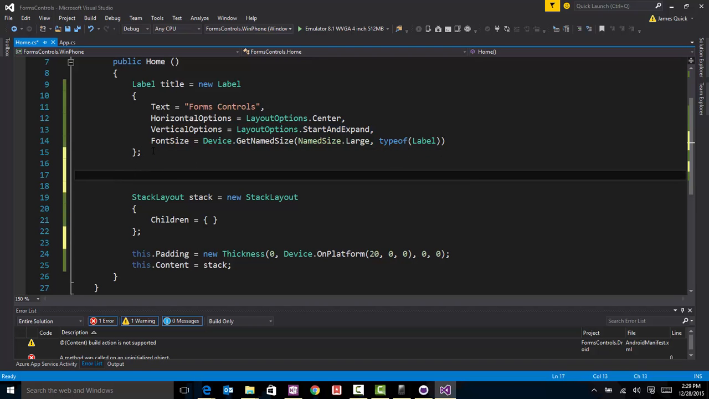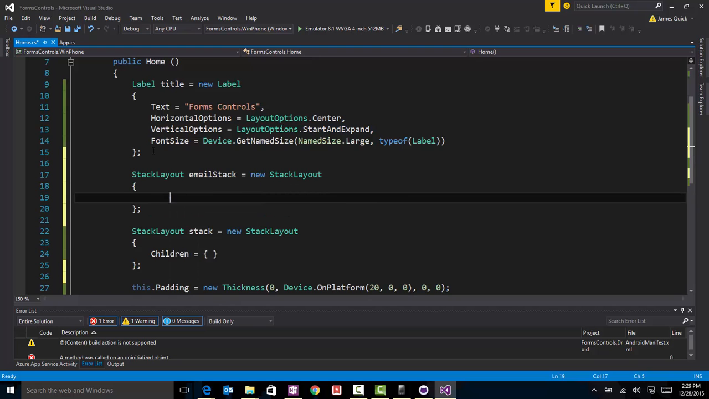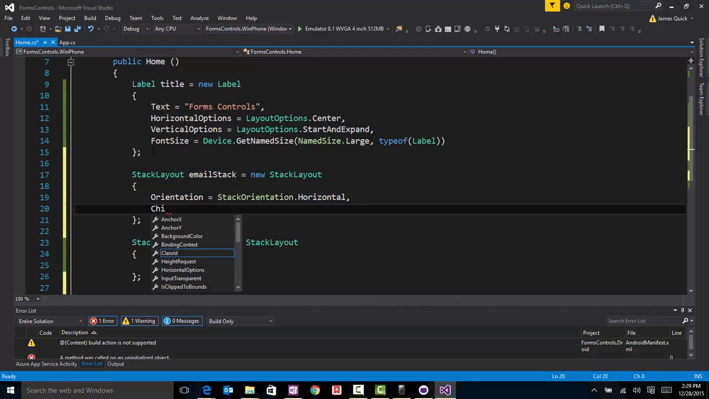So if we think about a signup process, we probably want an email address or something like that. So I'm going to do a stack layout, and this will be emailStack, new StackLayout. All right. And I want this orientation to be horizontal. Orientation, StackOrientation, horizontal. And I'll do comma, and then I'll say its children are, and then come back to that.